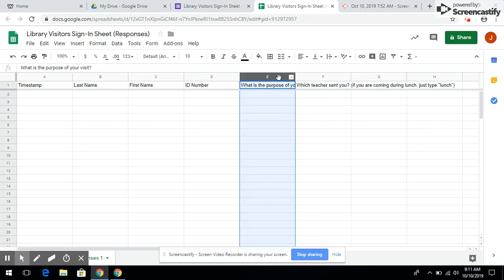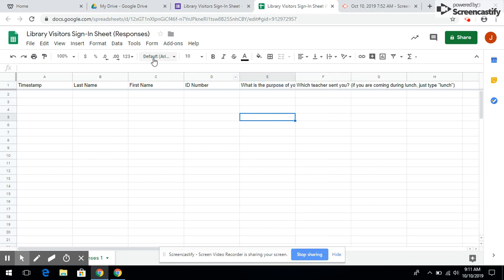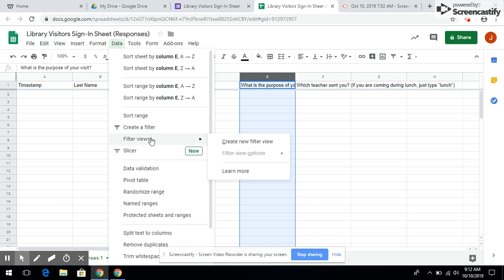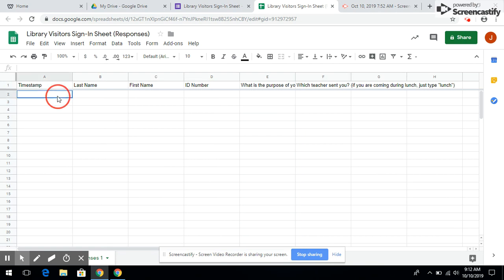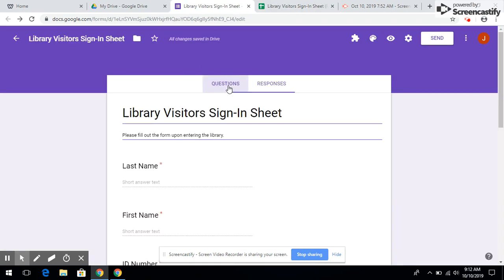Like if you want to see just how many kids came into the library to AR test on a particular day, you could click here, click on data, and create a filter just for the AR testing if you want to. But since we don't have any data to work with right now, it's all blank, we can't really do that. But that's pretty much it. Really basic, we're going to go back to questions.